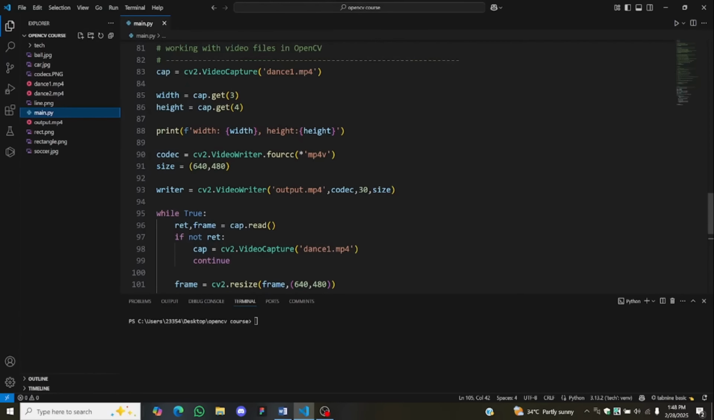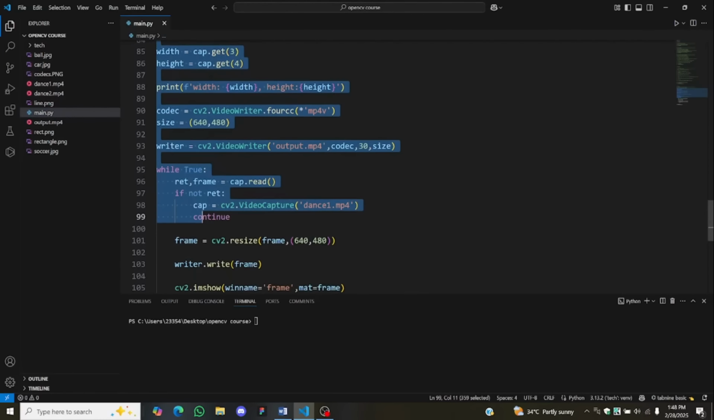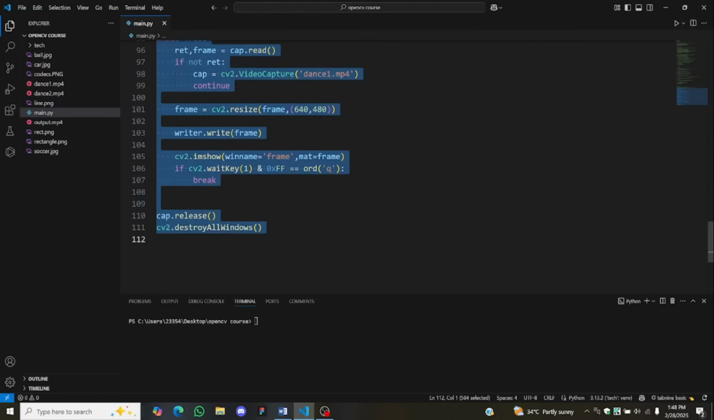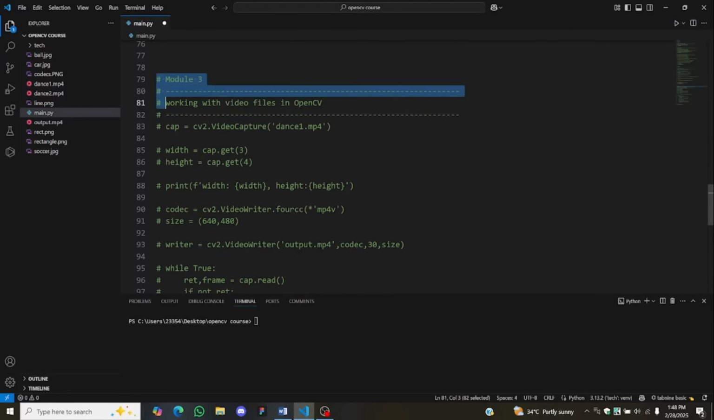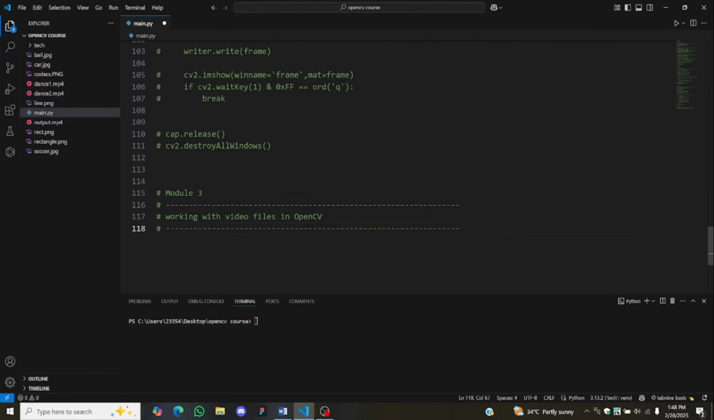So without wasting much time, I'll quickly go ahead and comment what we have done in the previous module. And as usual, I'll copy this one down. Instead of module 3, this is module 4. And over here, I'll change this to image transformation.